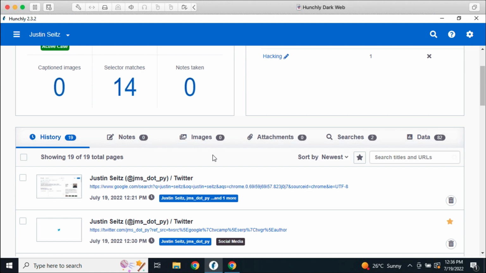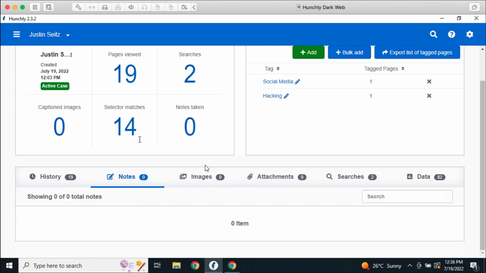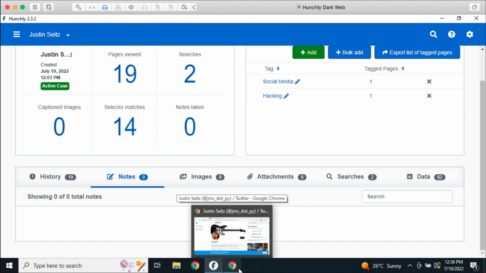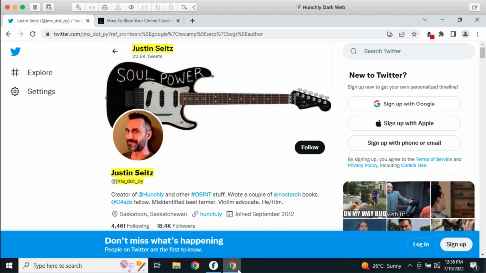Okay, cool. So we covered selectors and tags. Let's talk about notes. Notes are a way for you to put some context into what you're actually capturing and what you're investigating. These are really nice. They're very simple to do and super useful later on when you're doing case review or building reports in Hunchly.